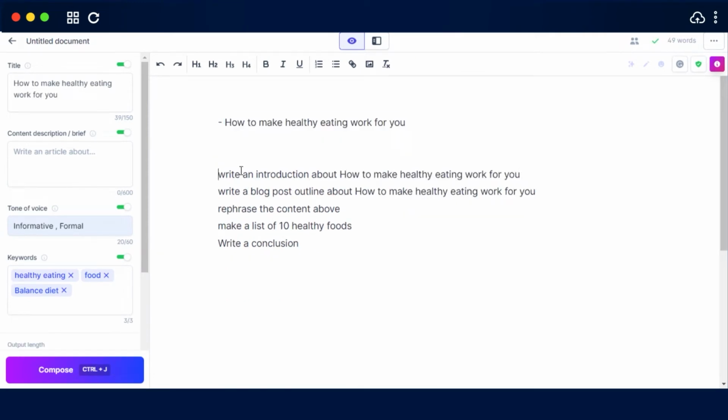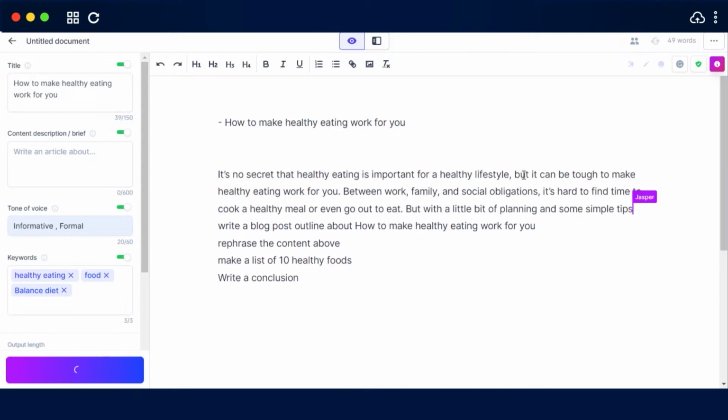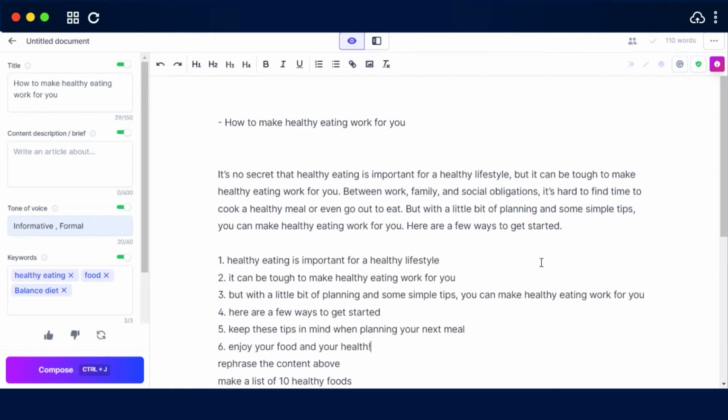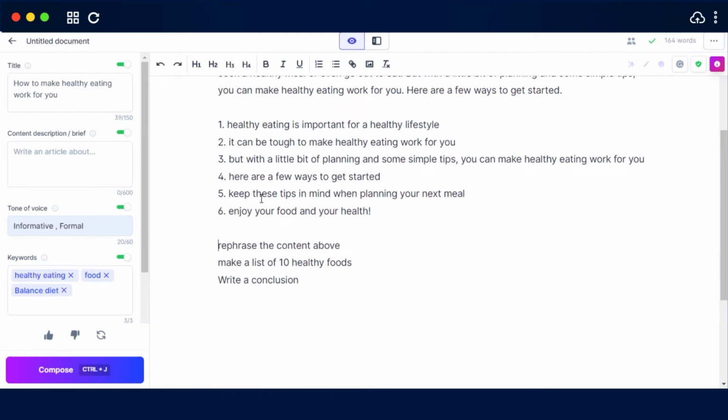Similarly, I can run other commands such as write an introduction about how to make healthy eating work for you, which is my title. And you will place the cursor at the end and just simply hit Ctrl-Enter. Write a blog post outline about how to make healthy eating work for you. Ctrl-Enter, and Jasper will write the content for you.